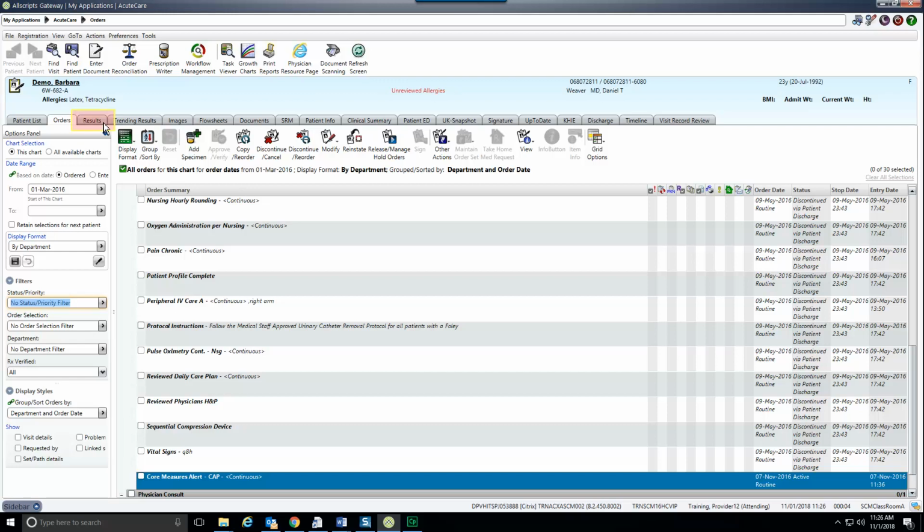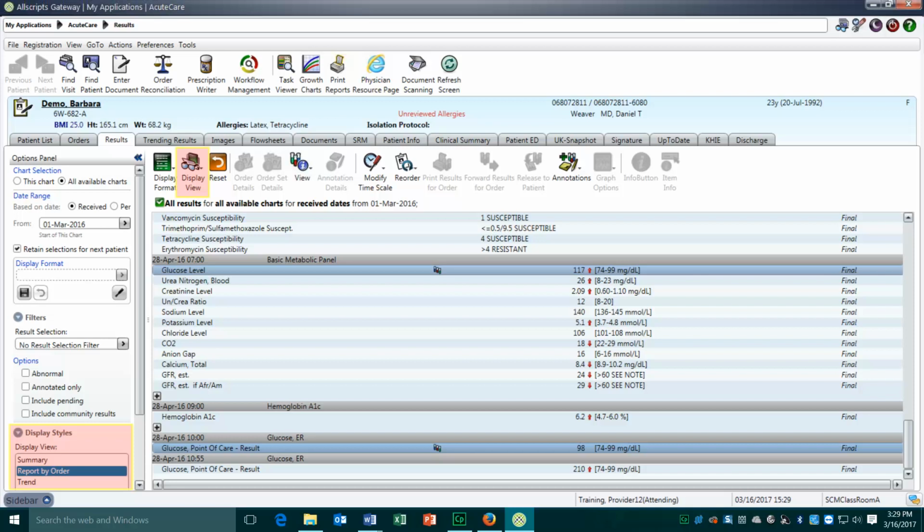Comprehensive results for labs and other tests are housed in the Results tab. Four different display views are available from the icon or in the Options panel. Report by order lists the orders chronologically. The date and time of the tests are displayed in gray bars with the results listed below. Red arrows draw your attention to abnormal values with the normal ranges shown in brackets. Clicking on a plus sign will open a text-based note for viewing.